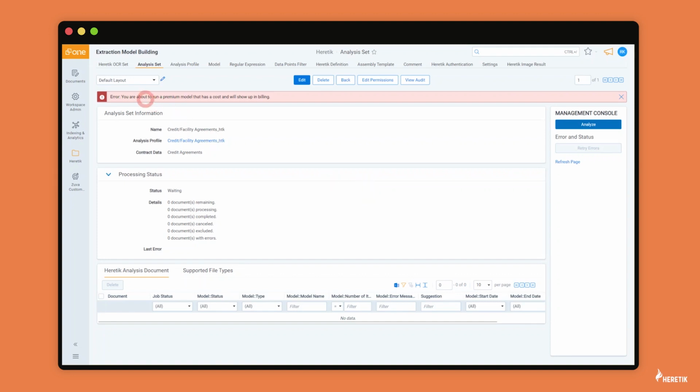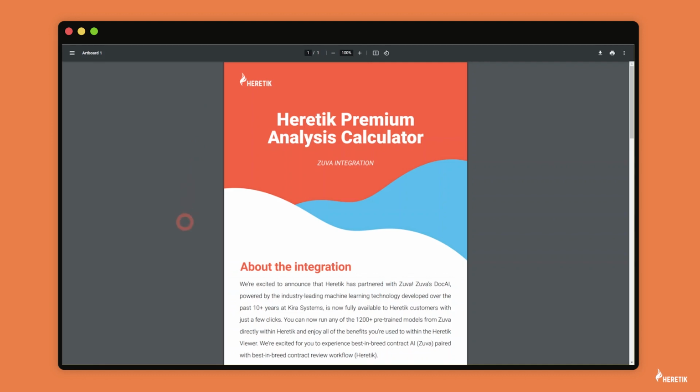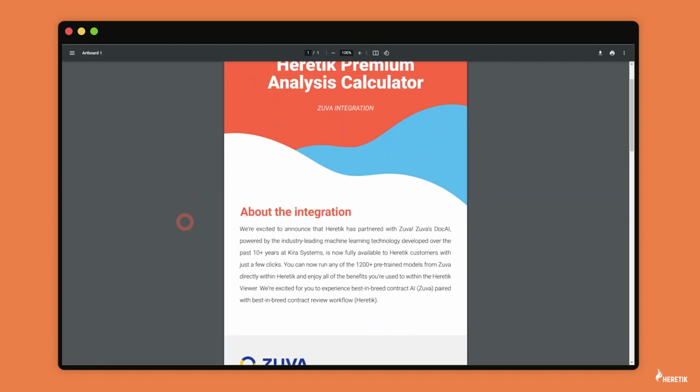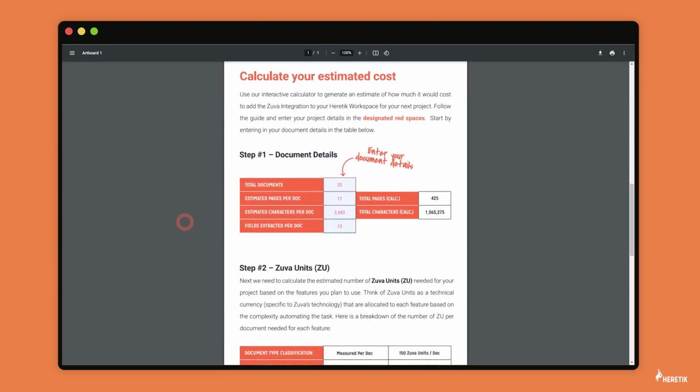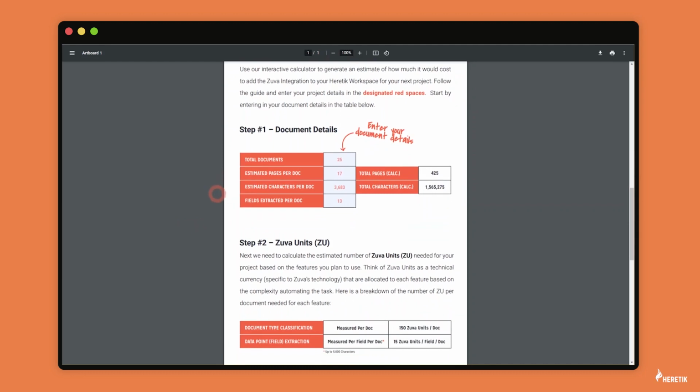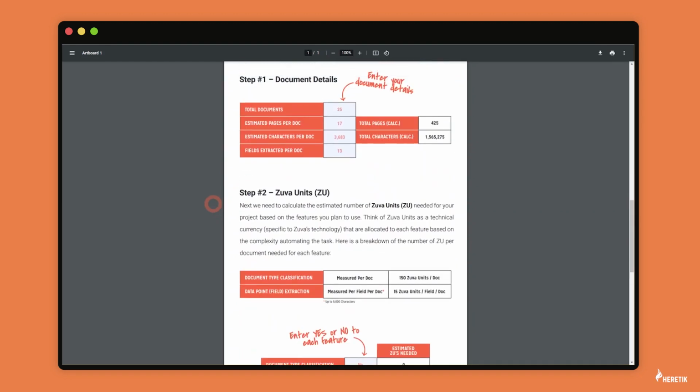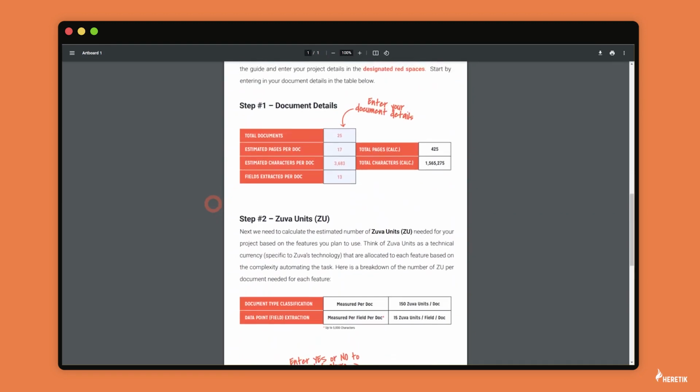One thing you'll notice is we do have an alert here letting you know that you're about to run a premium model that does have a cost associated with it. So now's a good time to mention that these Zuva models are premium models, and so there is a cost associated with the model. The good news is we've crafted a handy calculator here to determine how much the cost will be, so it should be very predictable. You can estimate your cost by inputting things like the number of documents, pages, characters per doc, and the number of fields you want, and we will spit out an estimate for you on the cost.